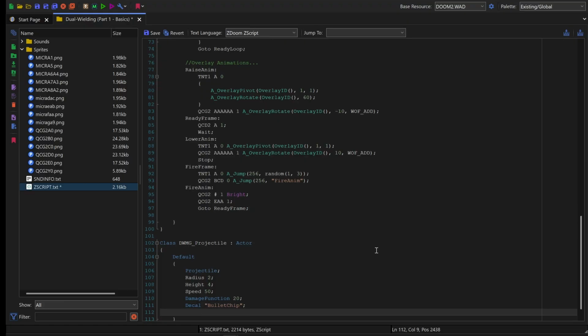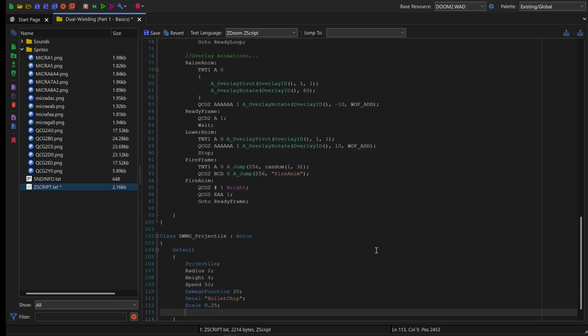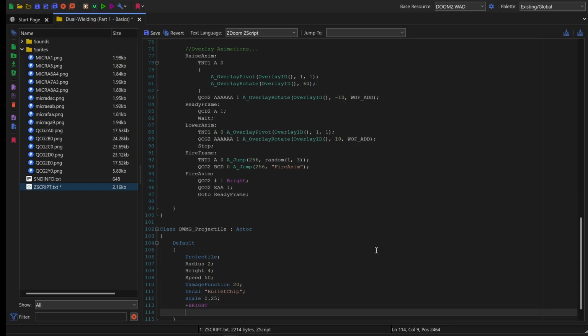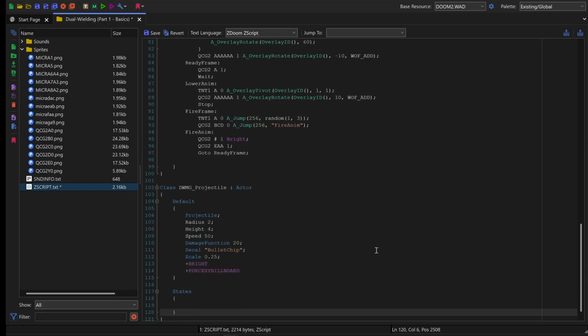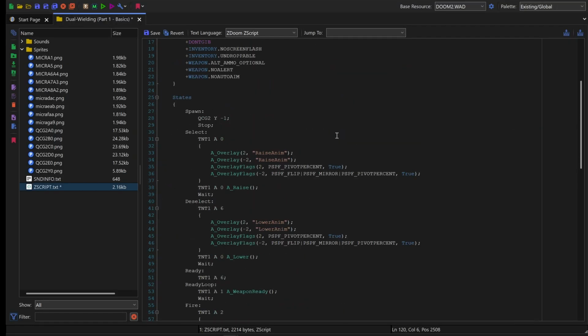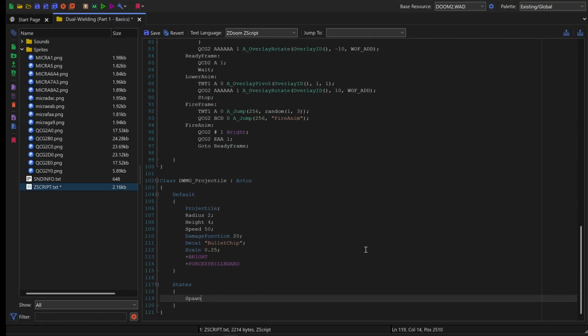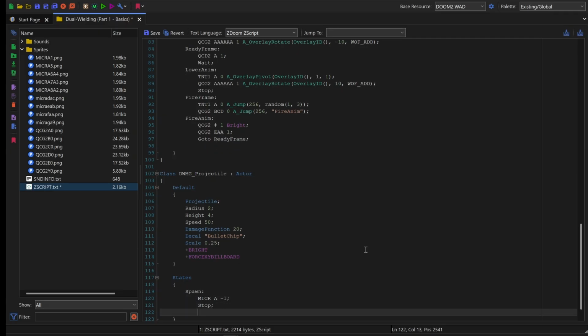And then make these things have a scale of 0.25, because these graphics are actually pretty big. Then we're going to give it these flags, right? And force XY billboard. States. Did I have a colon up there for states? No, I didn't. Good. Okay. Spawn. MICR a -1. Stop.